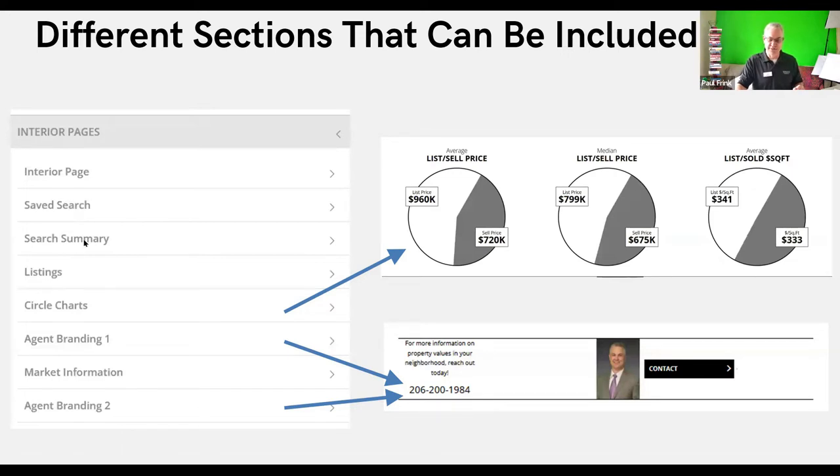A course search summary, which is that top part you want to leave on. The listings, you want to leave those on. So I always turn those on. The circle charts, we just got started. So you're good to go. So the circle charts are these, that's what it looks like on that report.